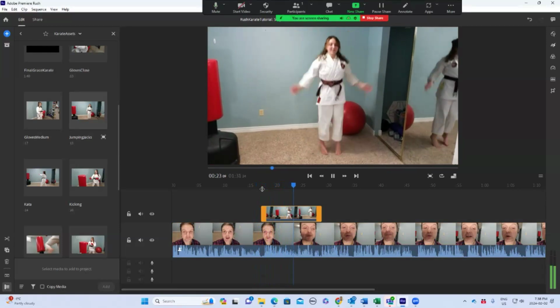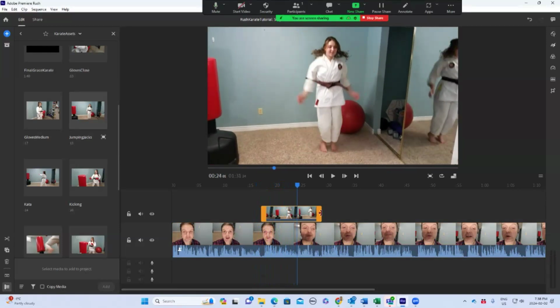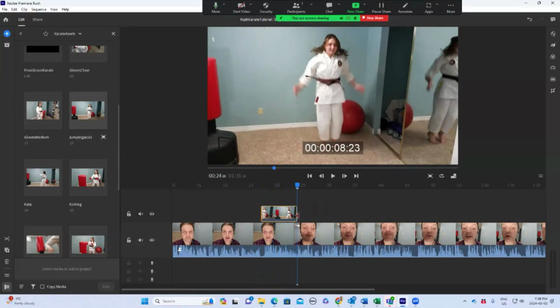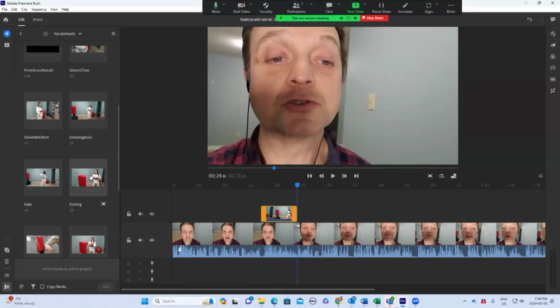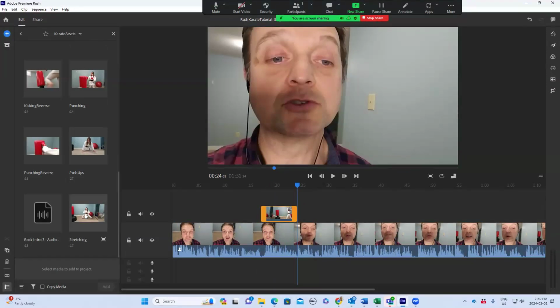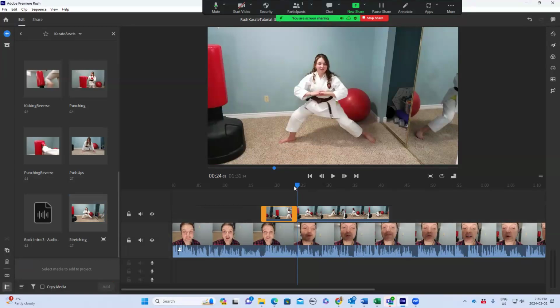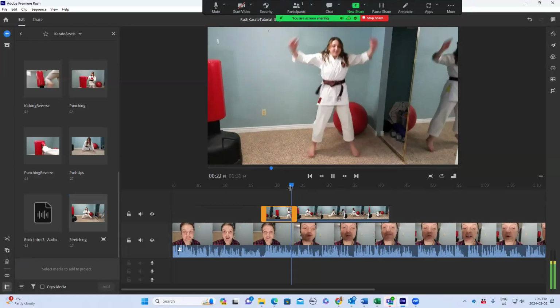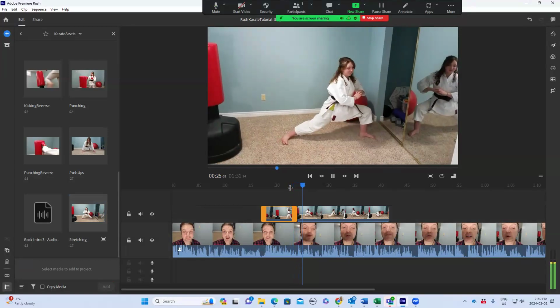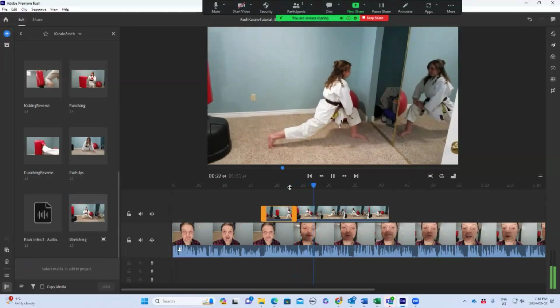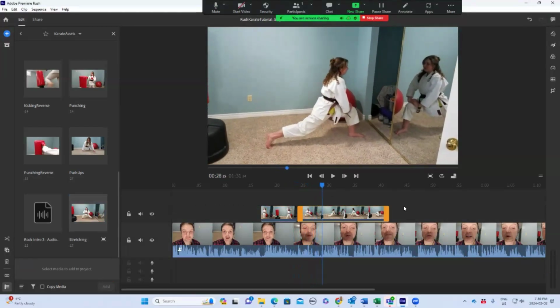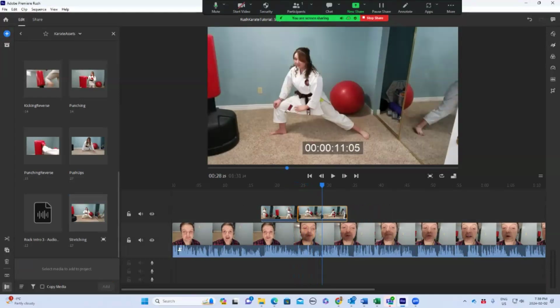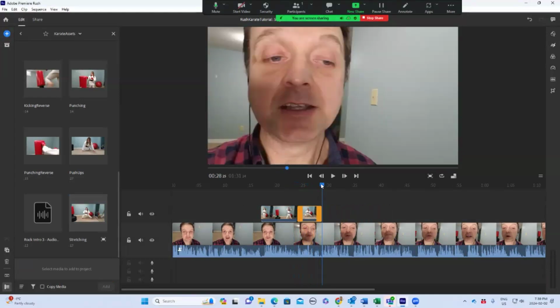Then she can move into some. And next thing I said was stretching, and I want to see stretching when I say stretching. So let's go to stretching. There's stretching, and I'll drag stretching onto there. Move into some stretching because she will be doing a lot of kicking in this workout. Okay, and we stop right there with her stretching.